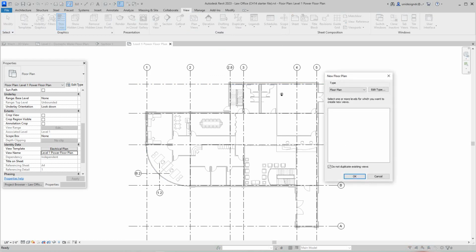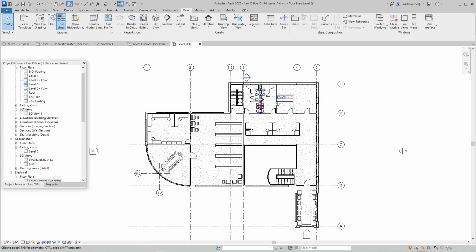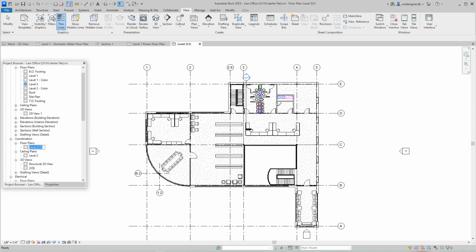So we go floor plan, and I'll check that. We'll get level two. Okay, we're in level two now. Go in the project browser and rename this guy. I wonder why it's sitting there. Rename this to level two power floor plan.